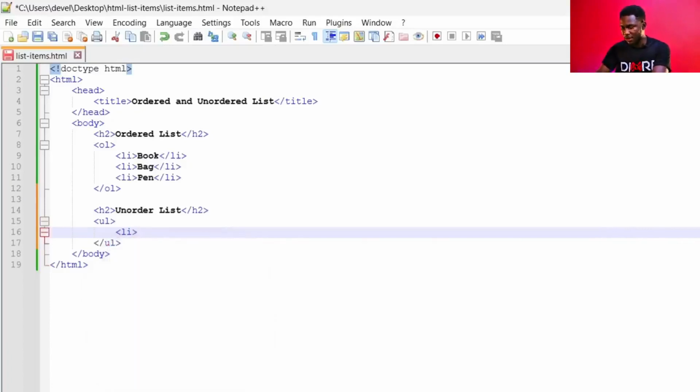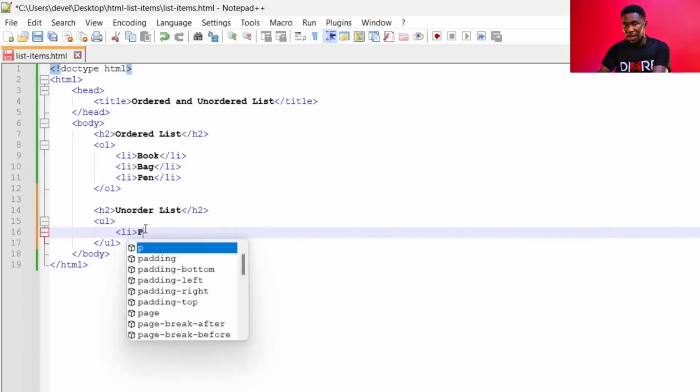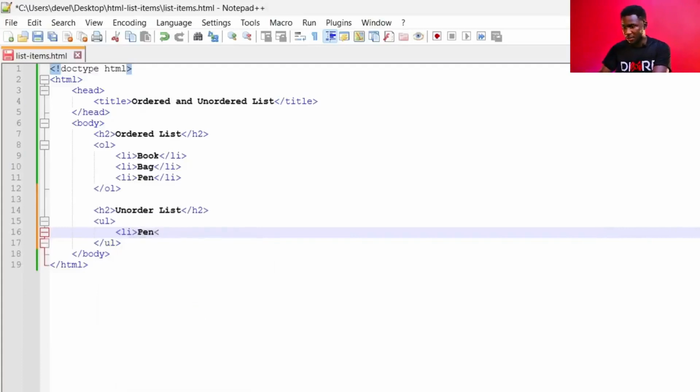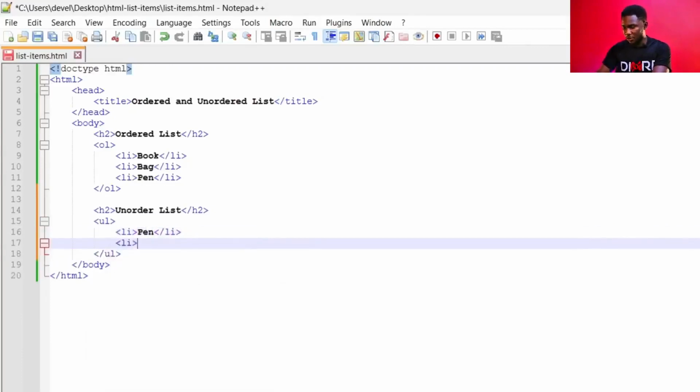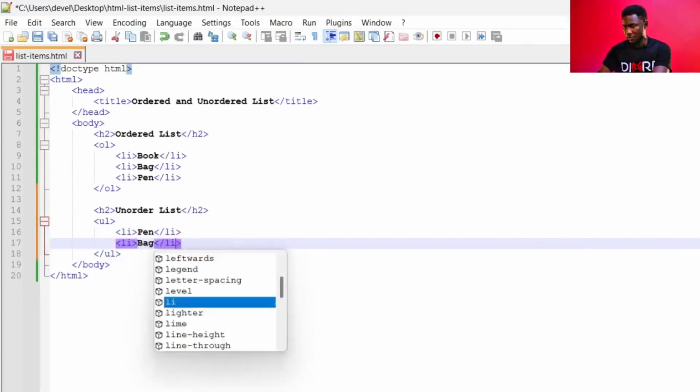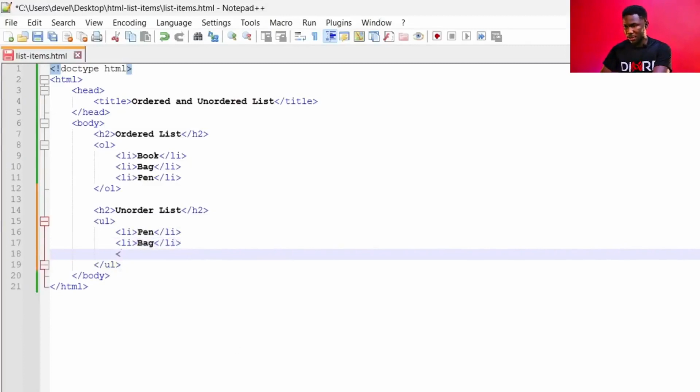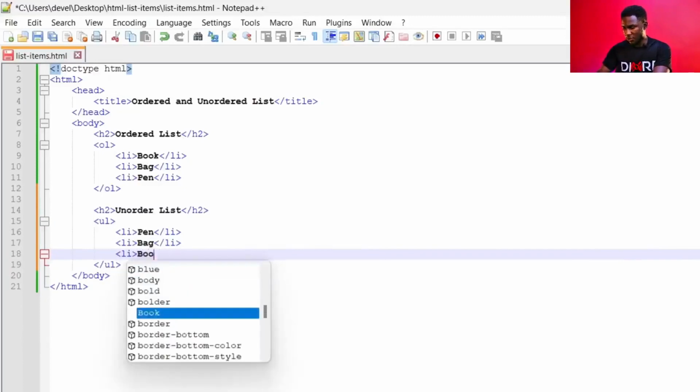So quickly, let's create another list. I said, I may use the same items. You can use anything you want. So I'll use a pen, and then I'll close it like this, and then I'll create another list item. I'll have a bag, and then I'll create another list item, and then I'll have something like a book.